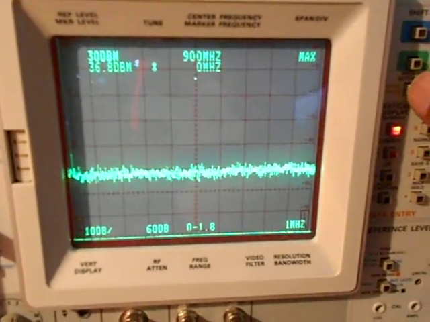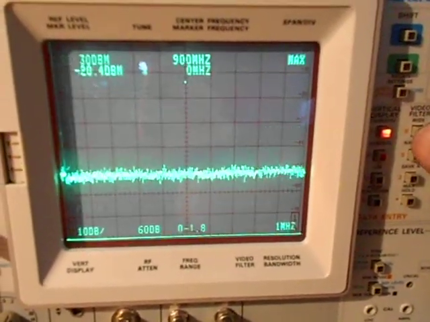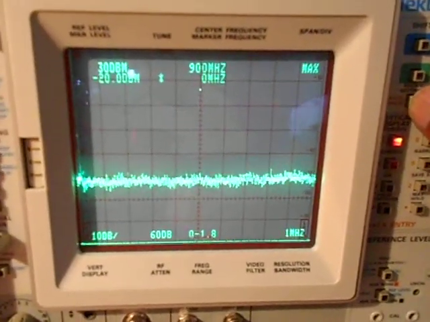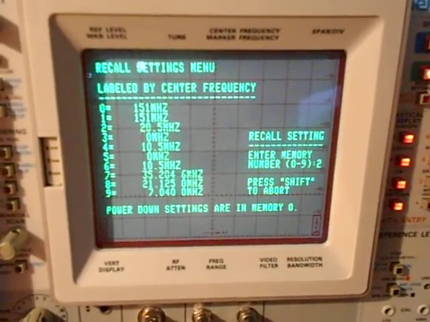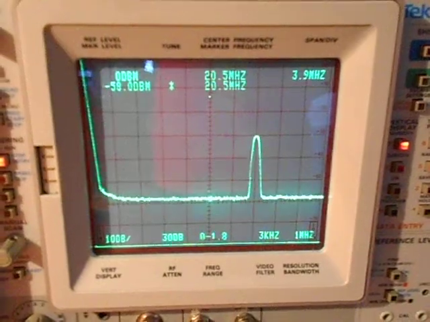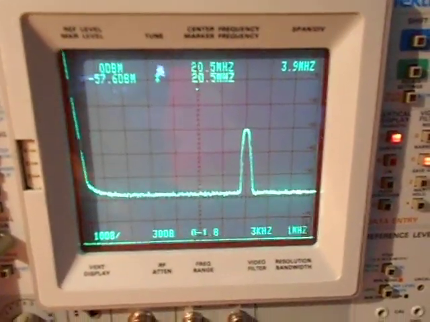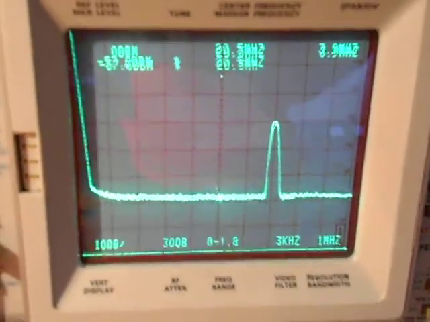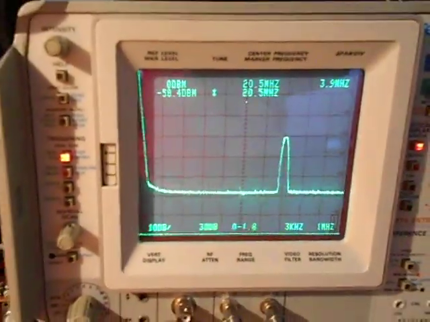Oh, that was a mistake. I think it's not saved. So let me go back to this one. So this looks neat and tidy. I'd like you to see the waveform. It looks pretty good actually on the oscilloscope.